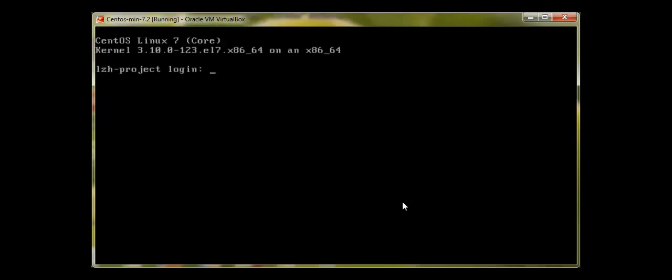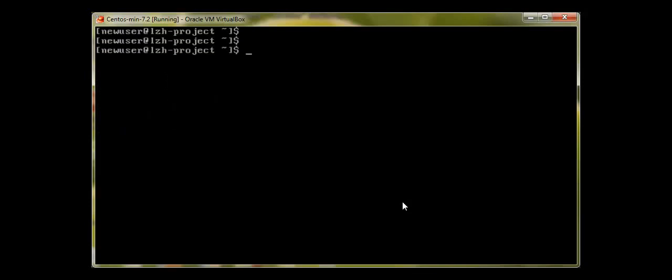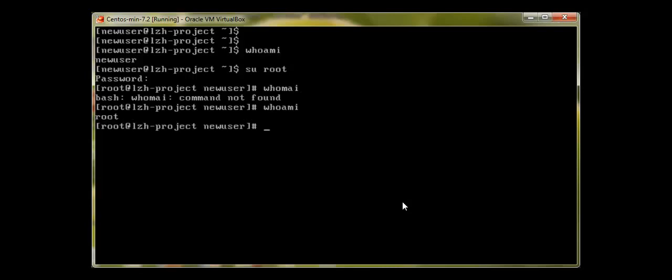So if this time I log out and log in as newuser and enter the password, you can see I'm logged in as the user. whoami will prove that I am newuser. Now to switch back to root, let me switch back to root, and whoami. So I am root now. So this is how you create a user and assign the user a password.